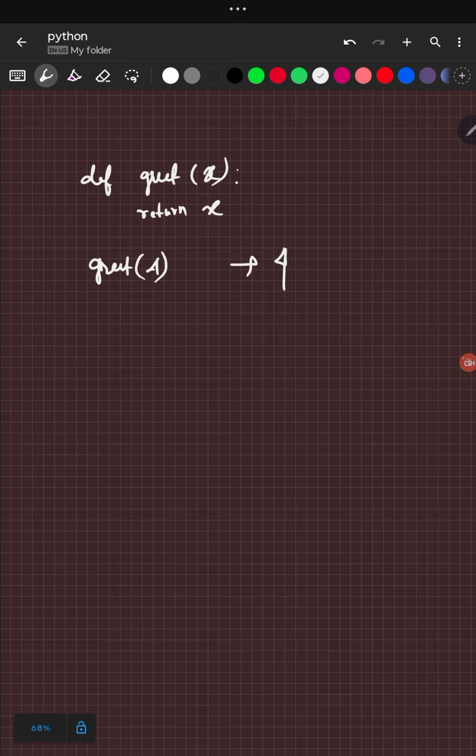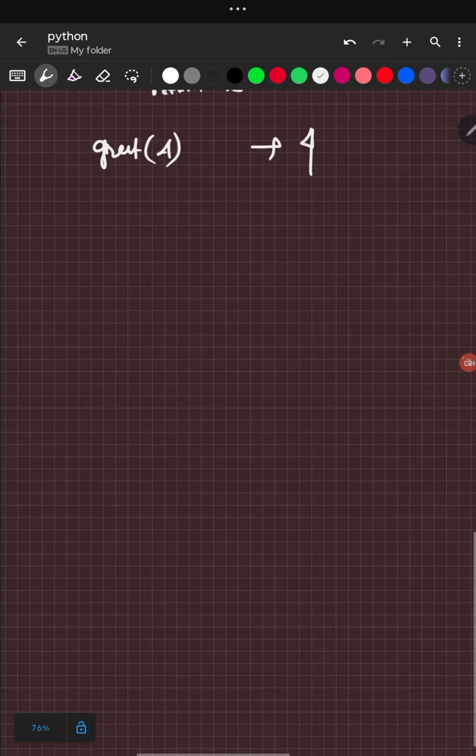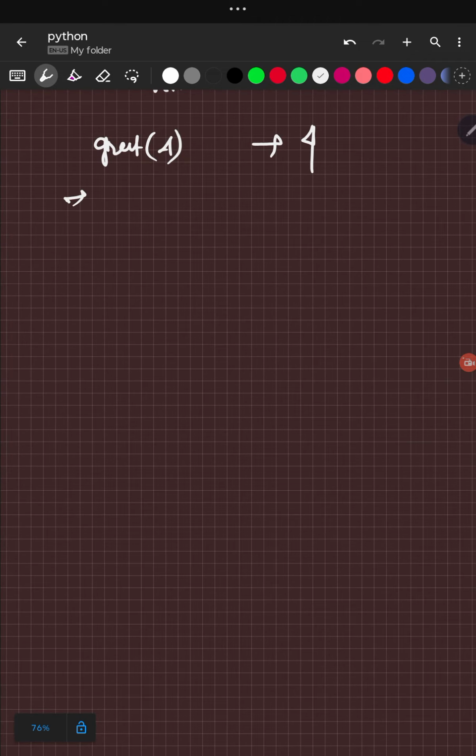So what are the built-in functions in Python? There are a lot of built-in functions. For example, max, it is a built-in function. Then there is len, we use it. Then print is a built-in function. So these are built-in functions.